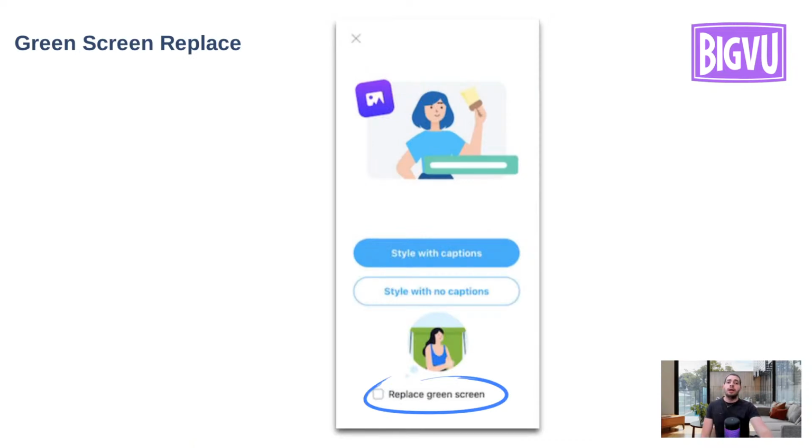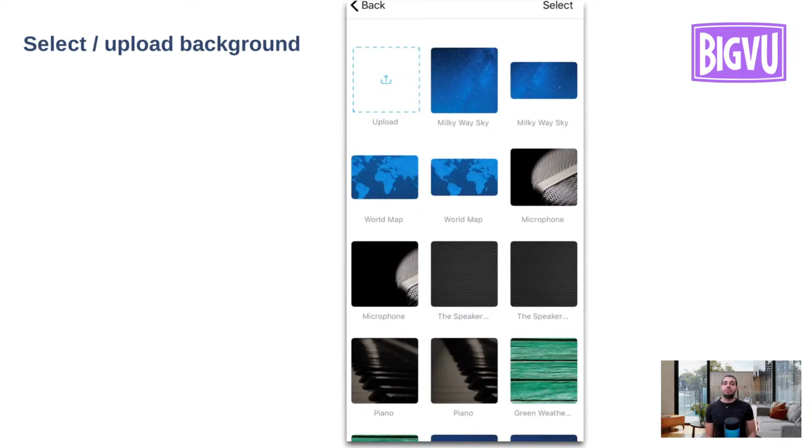When you click there, it will show the assets that we have in the Bigvu library. You can choose some pictures, some video from the Bigvu library to replace your background. Also, if you click on upload, you can upload your own assets, your video, your picture that you want on your background. Make sense? I hope it does.